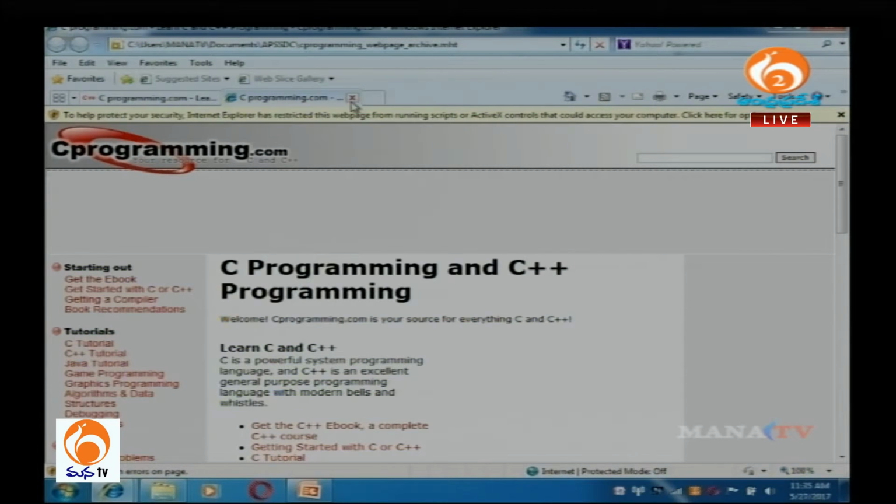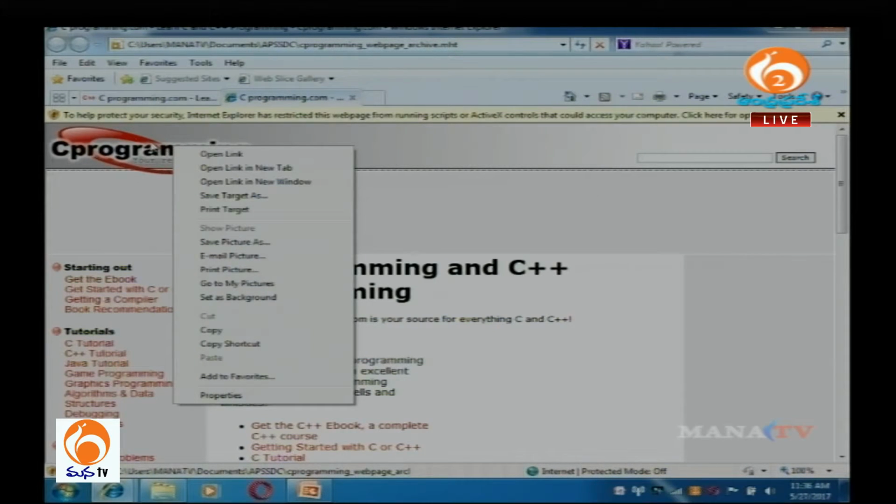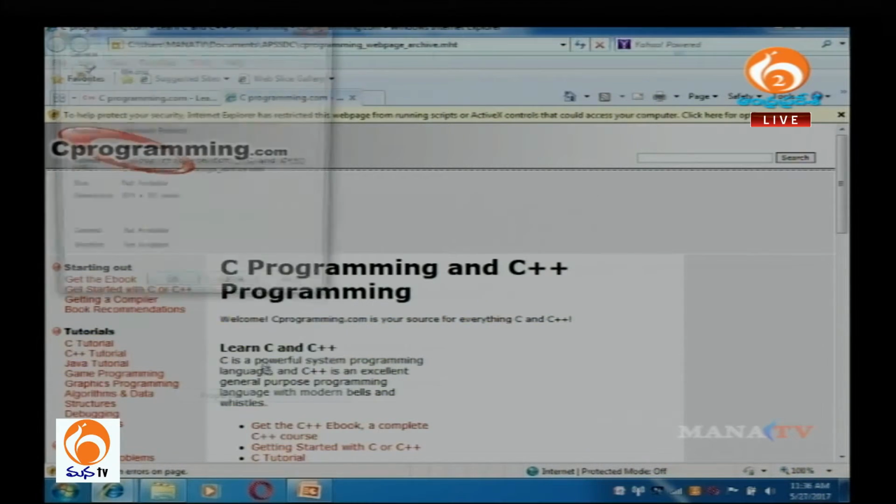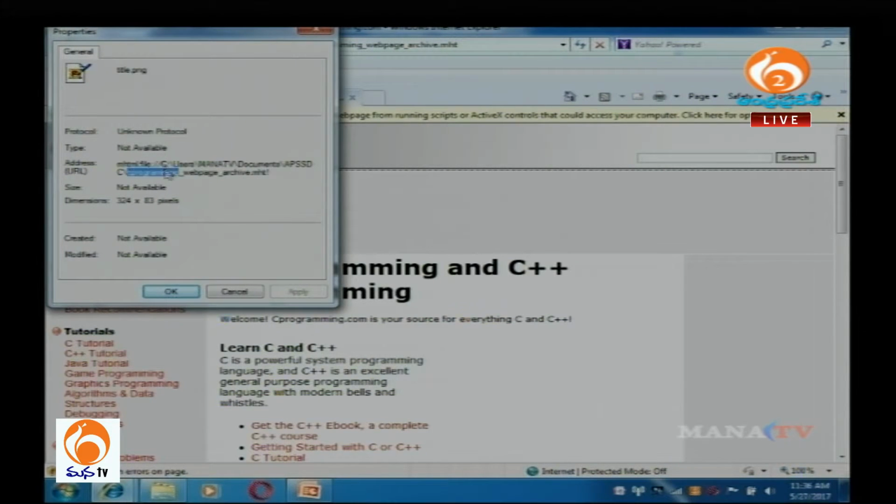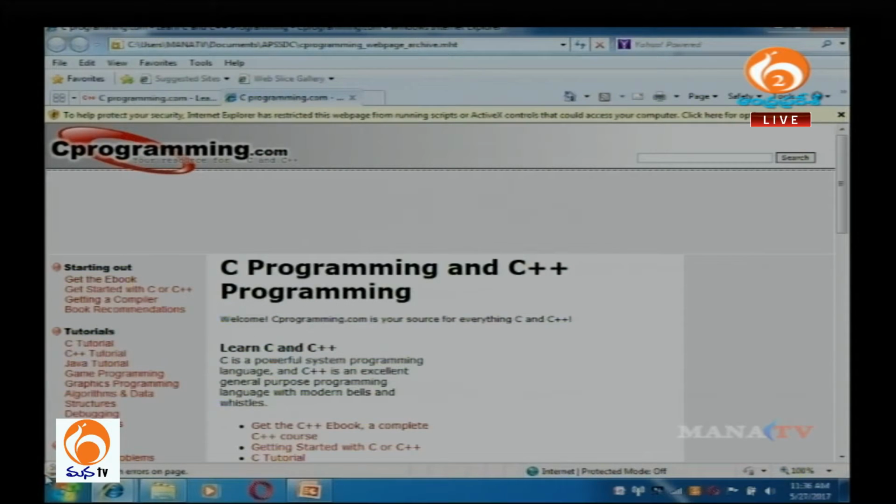So, again it showed. If you see the title bar, the address bar here, it will show C users and so on, C programming underscore web page underscore archive. This is the name that we have given, and the .mht. So, this is a single page. By right clicking on this C programming and checking properties, I will put it in Notepad so that everybody will be able to see.